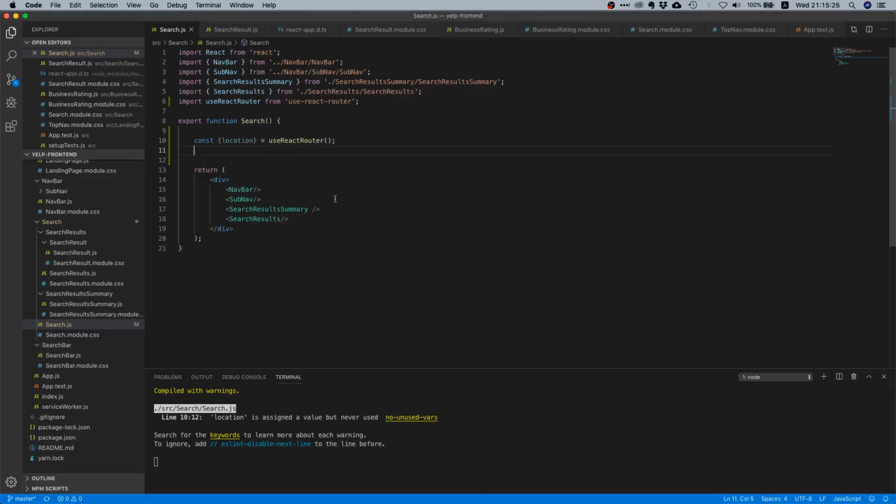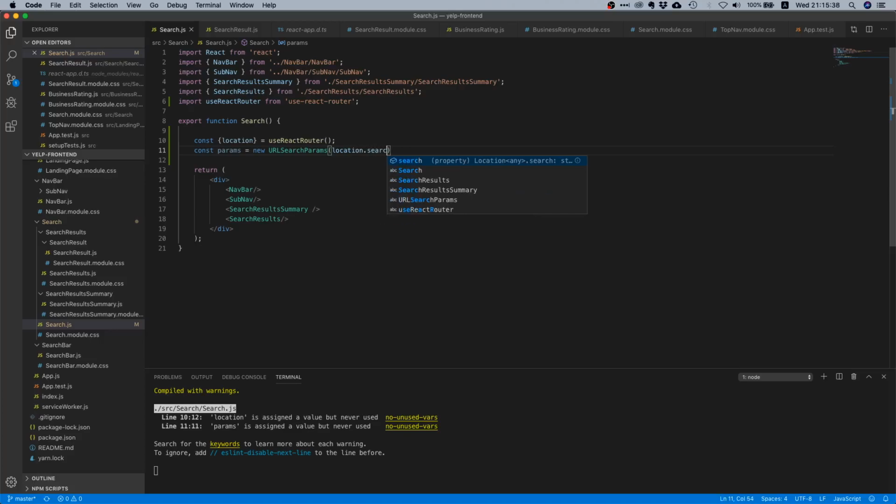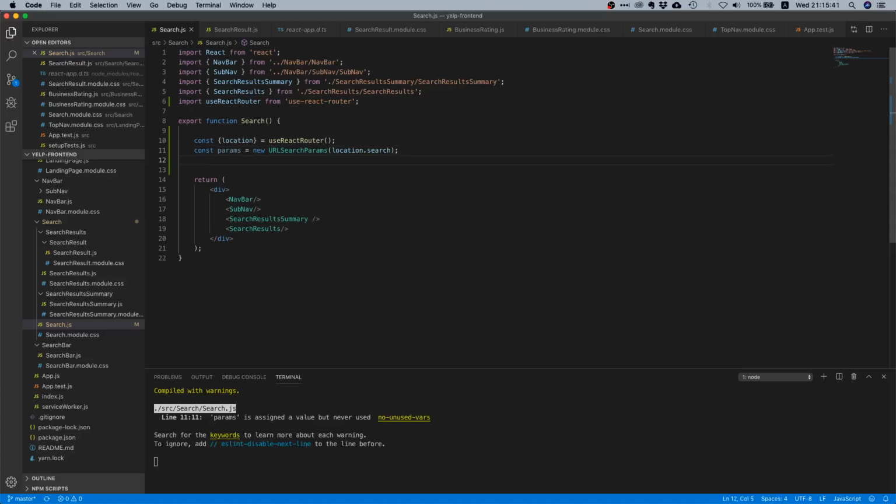And this is actually pretty easy to do because we can just create a new object, which is of type URLSearchParams. So this is a standard JavaScript object, it's not specific to React. And if we pass the current search, the query parameters, in there, it's going to create an object out of it. And then we can just say, okay, please give us the query parameter with the name find_desc. So that is the term. That was this weird naming convention that Yelp is using.